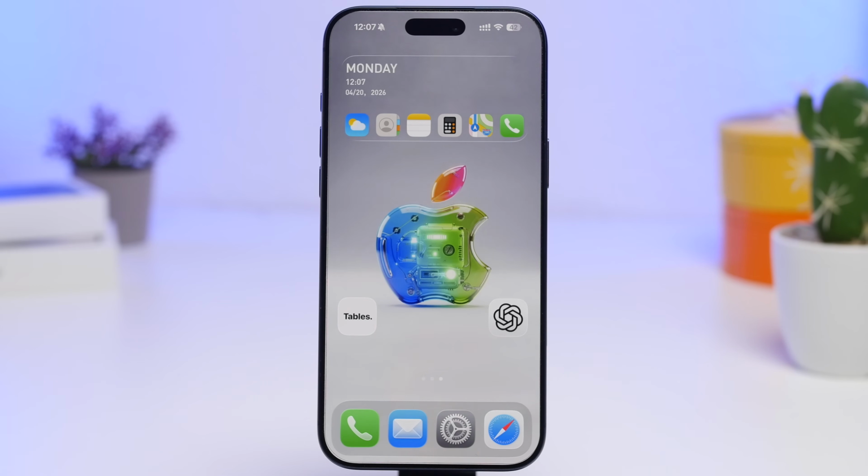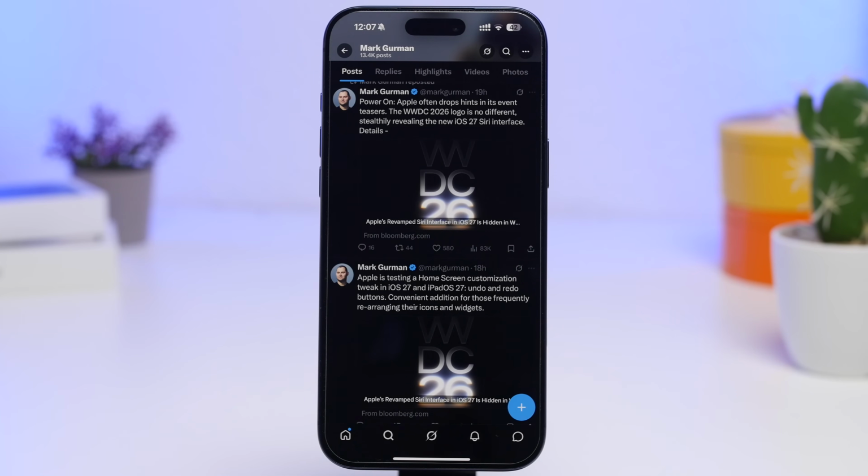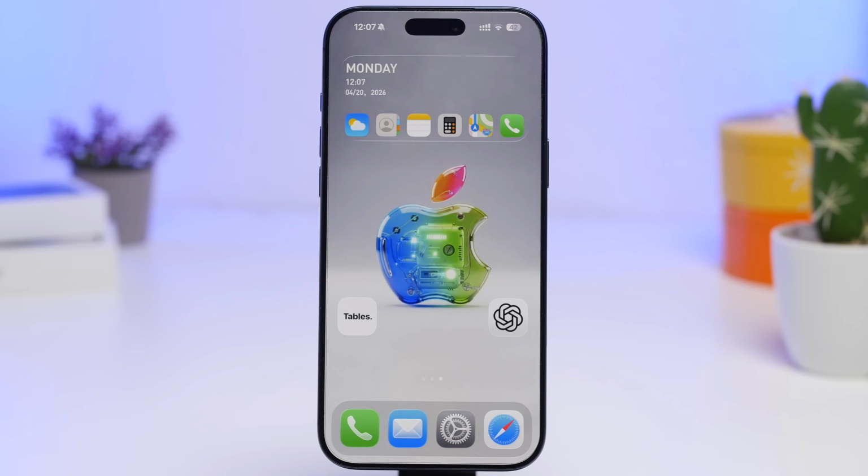And we're starting with the first one, and that has to do with home screen customization. Now, this is a report that comes from Mark Gurman, who is our very trusted source when it comes to Apple related stuff, and of course iOS. He has always been spot on with his reports regarding iOS updates. And here it talks about the customization on the home screen. According to him, Apple is testing a home screen customization tweak on iOS 27 that will basically allow you to undo and redo customizations that you do on your home screen.